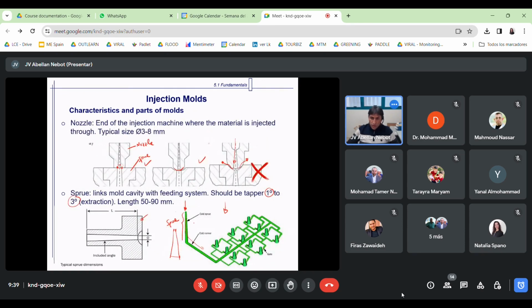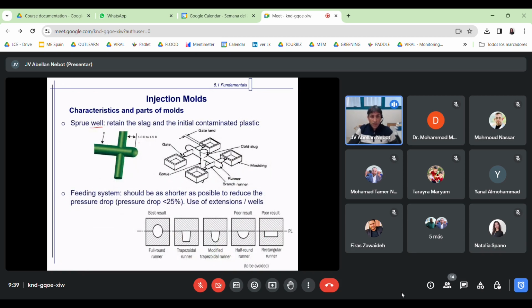Here it is not drawn, but you see that after the sprue there should be an extension, and this extension is called the sprue well. The sprue well is needed because when we inject, the first part of the front flow has some contamination with the air. So this first part will be kept here, so we have good quality parts thanks to this sprue well. Okay, so the sprue well is important. These are some characteristics for designing the sprue well.